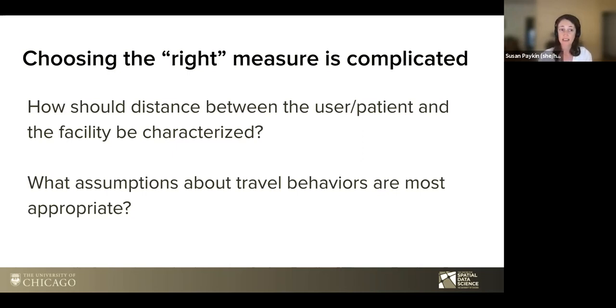Would the driving distance be more relevant than travel time? Or is there another unit of measurement that we might think about? And related to that, the second question we need to consider is what assumptions about folks' travel behaviors across space, across place are most important, or what assumptions are most appropriate here.